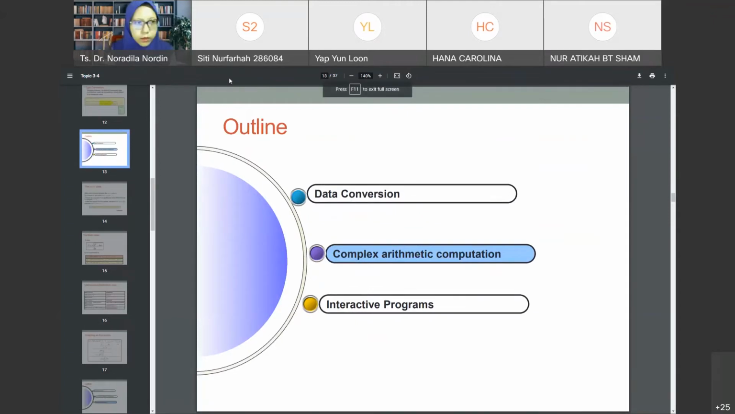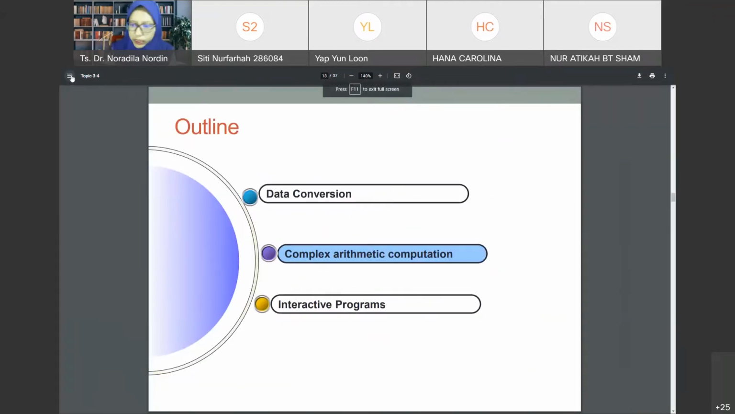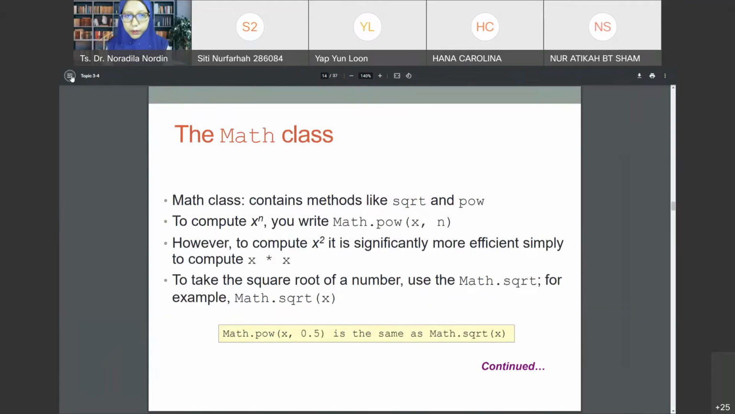We went through the complex arithmetic computation, basically using the Math class. We did look a bit at it, and I told you that I will repeat this again. Examples of the methods we can use in the Math class are square root and power, and there's also the cube root, and finding the sine, cosine, and tangent. So there are a lot of methods within the Math class.